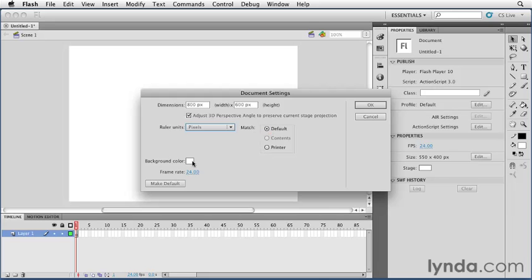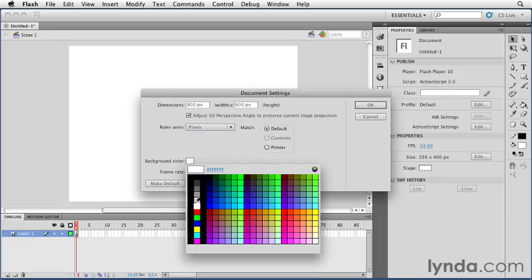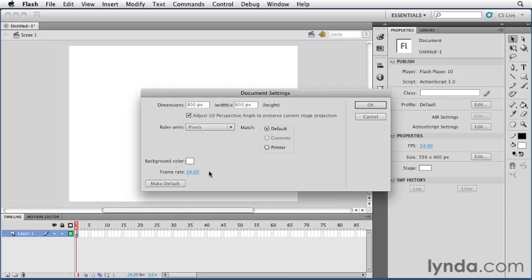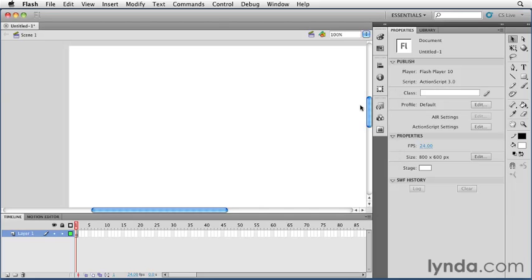You can choose a background color using a color picker window. I'm just going to use white. And then you can set the frame rate, which controls the speed of the playback of your animations. If you want to keep your settings as the default every time you create a new document in Flash, you can click Make Default. I'm not going to do that right now. I'll just click OK to adjust this file.